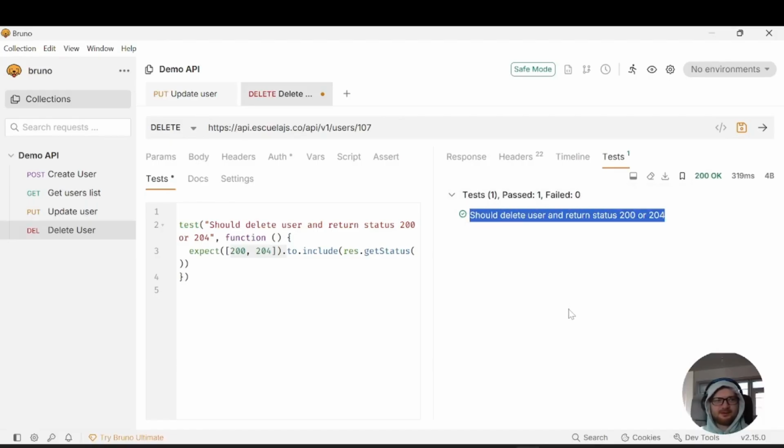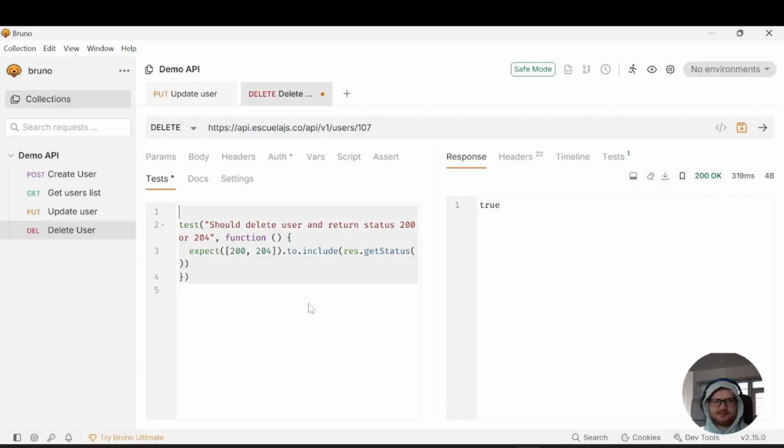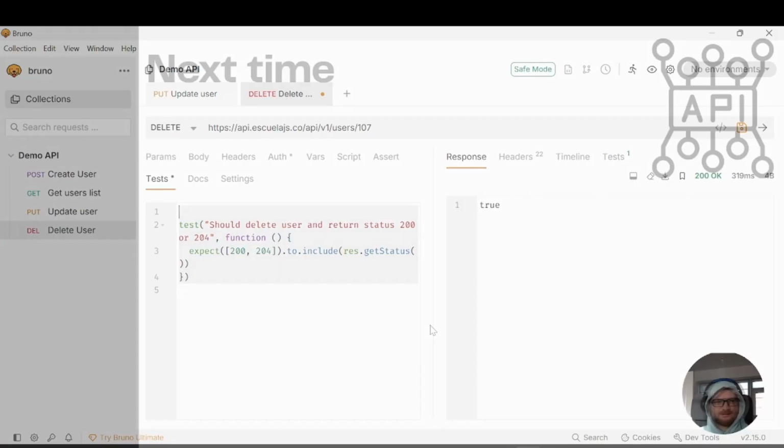And that's it. You have just learned how to turn your basic API request into real automated test cases using JavaScript and Bruno. This is the foundation of any API automation workflow. Status validation, structured test blocks, and clear pass-fail results.